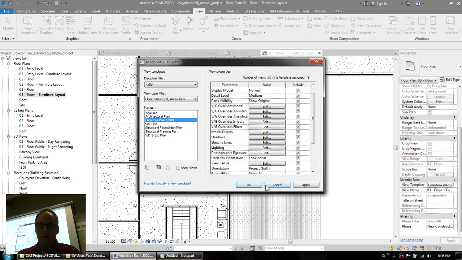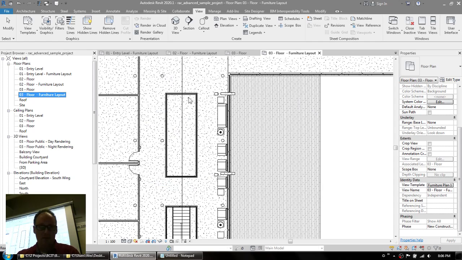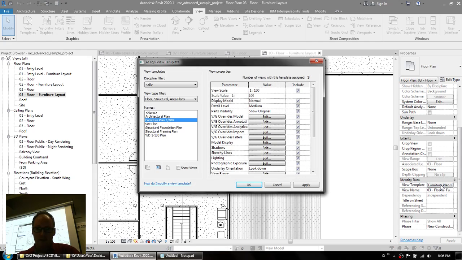So what you've got to do is, once you've made your furniture plan view, go into the properties palette, scroll on down to view template, and hit the view template button. And then in this dialog box on the left, find the furniture plan template that you created earlier and just select it.